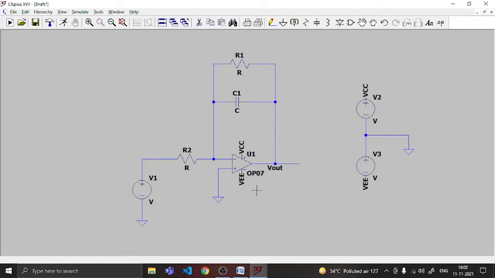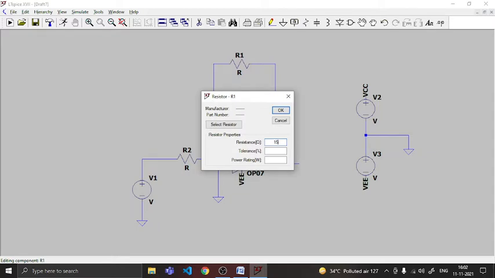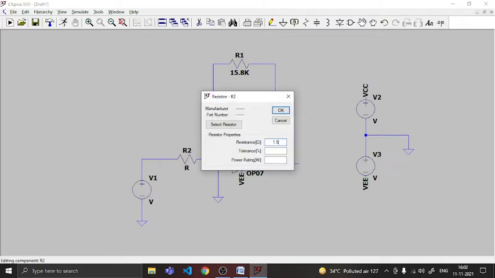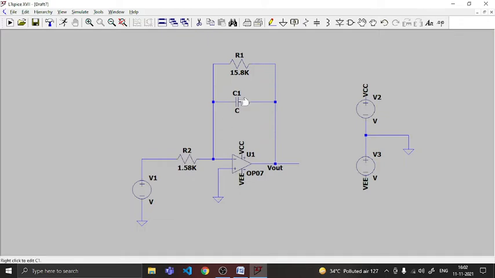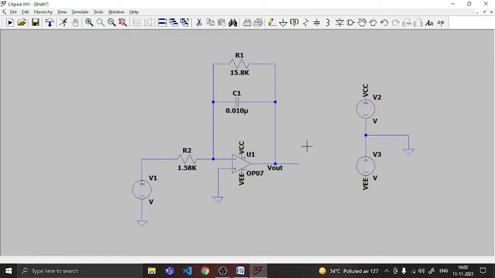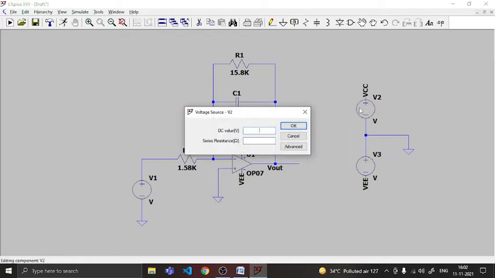Now I am going to assign values to each component. This resistor I am going to keep as 15.8 kilo ohms, and this resistor is 1.58 kilo ohms. This capacitor is 0.01 microfarad. Next I am going to set the voltage sources as plus 15 volt and another one as minus 15 volt.